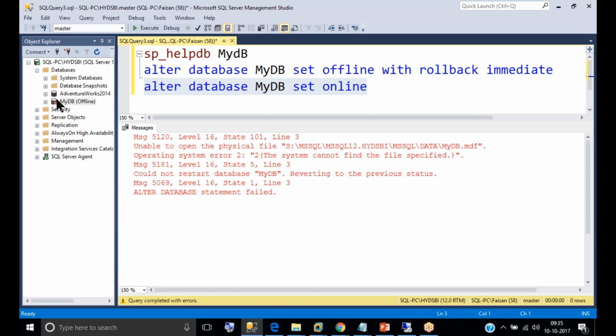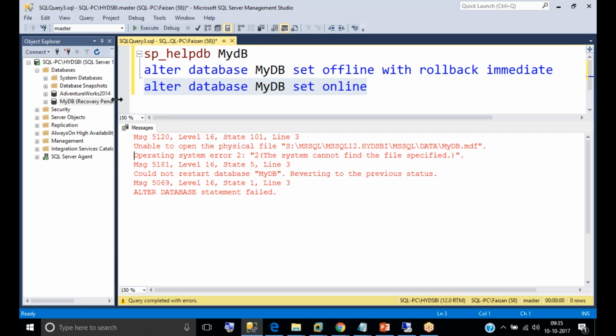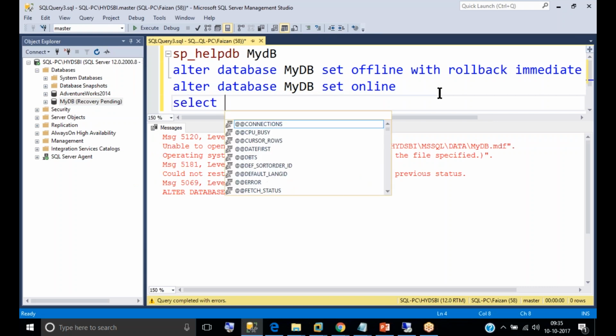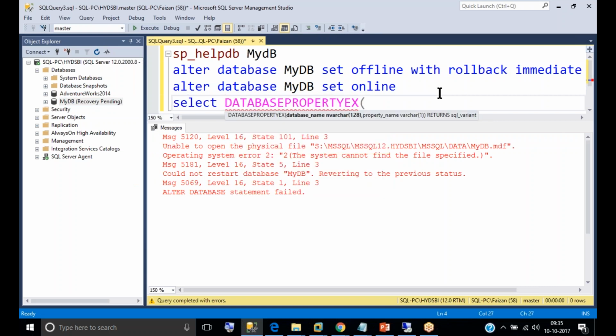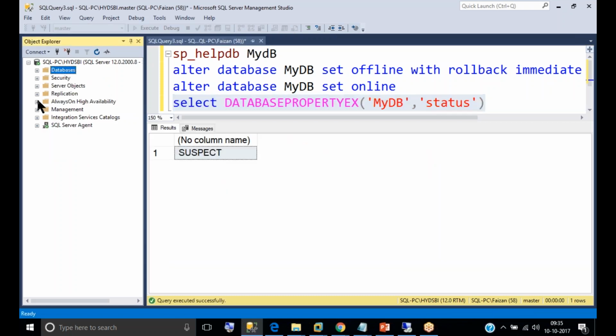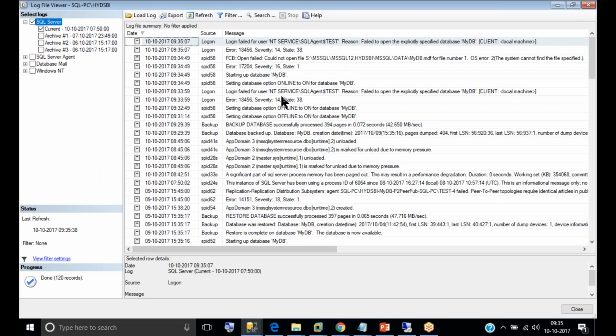In the error log, what is the error message? If you refresh this database one time, it is in recovery pending or suspect state. We have seen that using SELECT DATABASEPROPERTYEX, database name, status. Manually we can also check the suspect state and see the reason. In the current log we can see error number 17204, which means MDF or NDF.